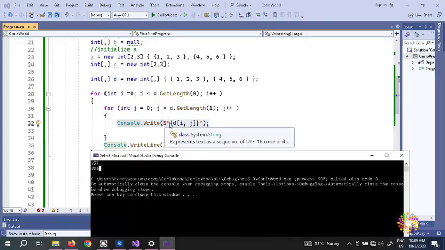So this is the new C#, and that's also the case with Python and every other programming language. This is called string interpolation. As it says here, it represents the text as a sequence of UTF-16 code units. And you look in here, that's System.String. So this is called string interpolation.